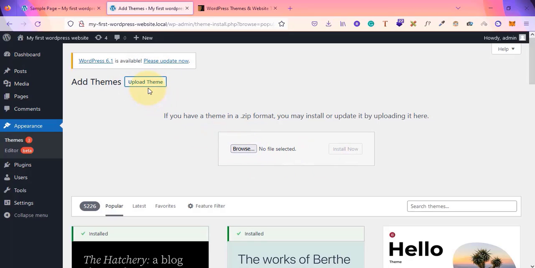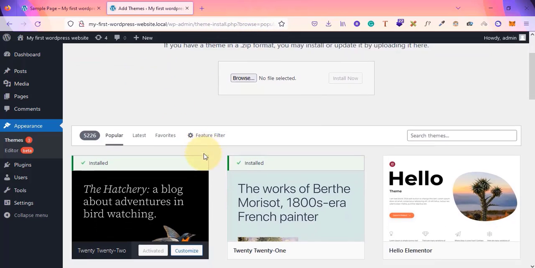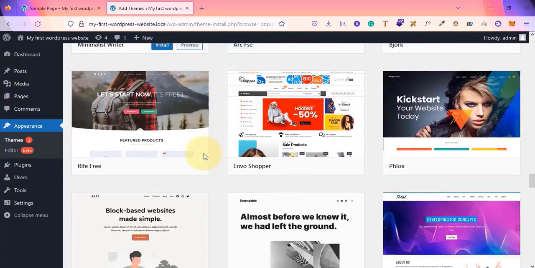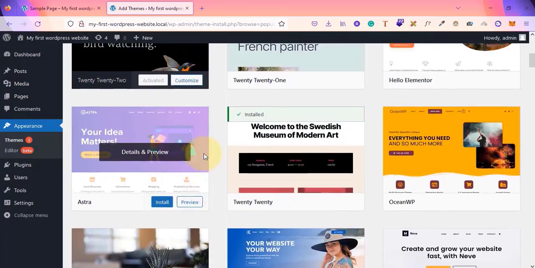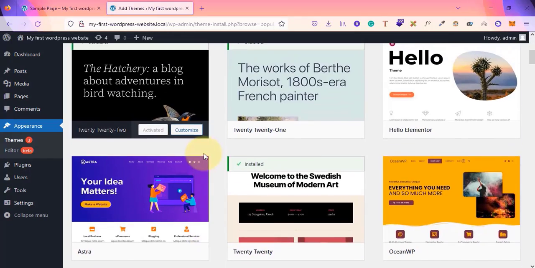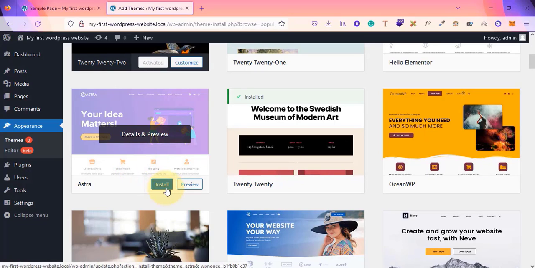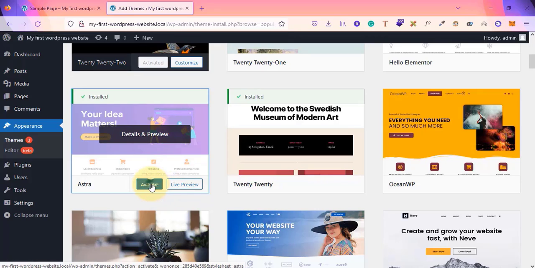If you haven't bought any premium theme, then don't worry, you can simply scroll down. We have hundreds and thousands of free themes available here. You can select any of these themes and quickly install it. For this video, I'll be installing the most popular WordPress theme in the world, Astra, with the least number of complaints. I'll click on Astra, click the Install button, and wait for the installation to complete. Perfect. The theme is installed. So I'll click on Activate.